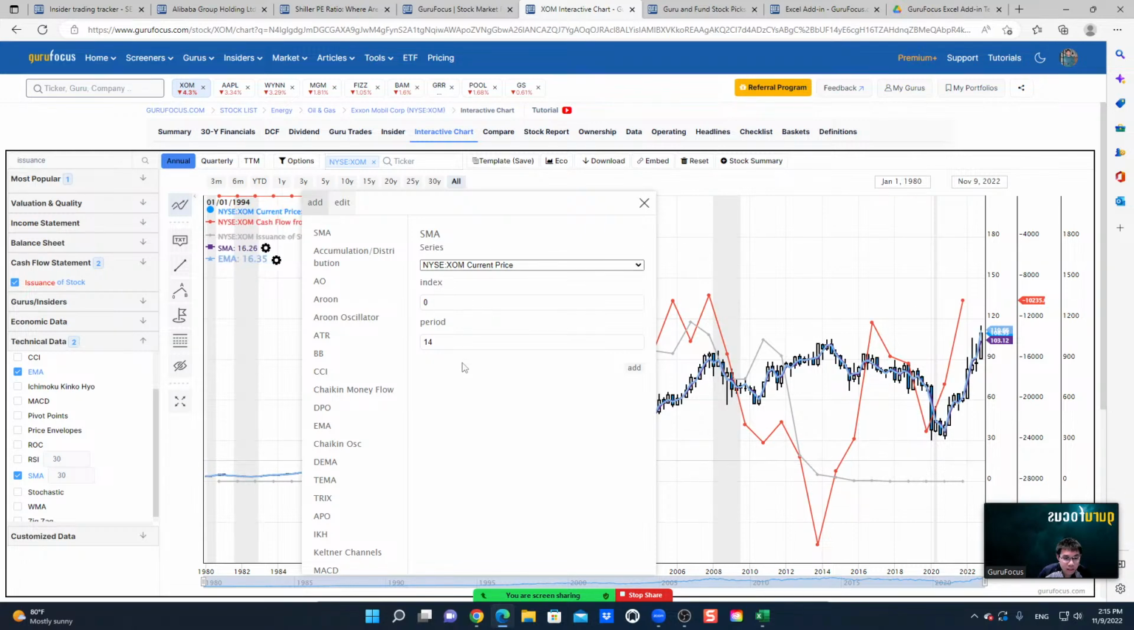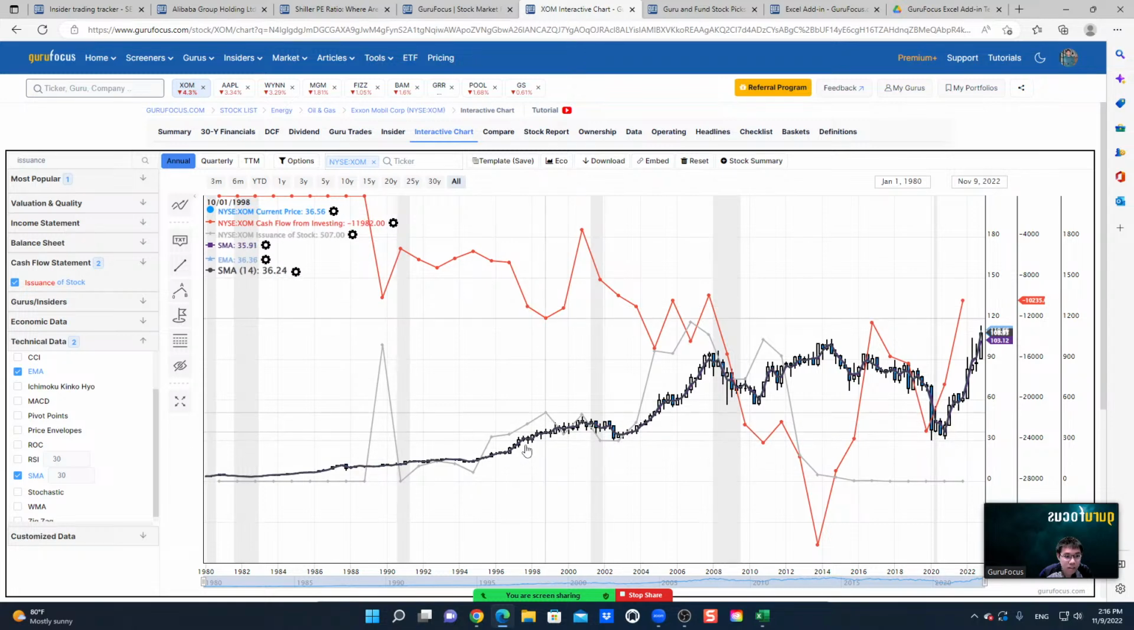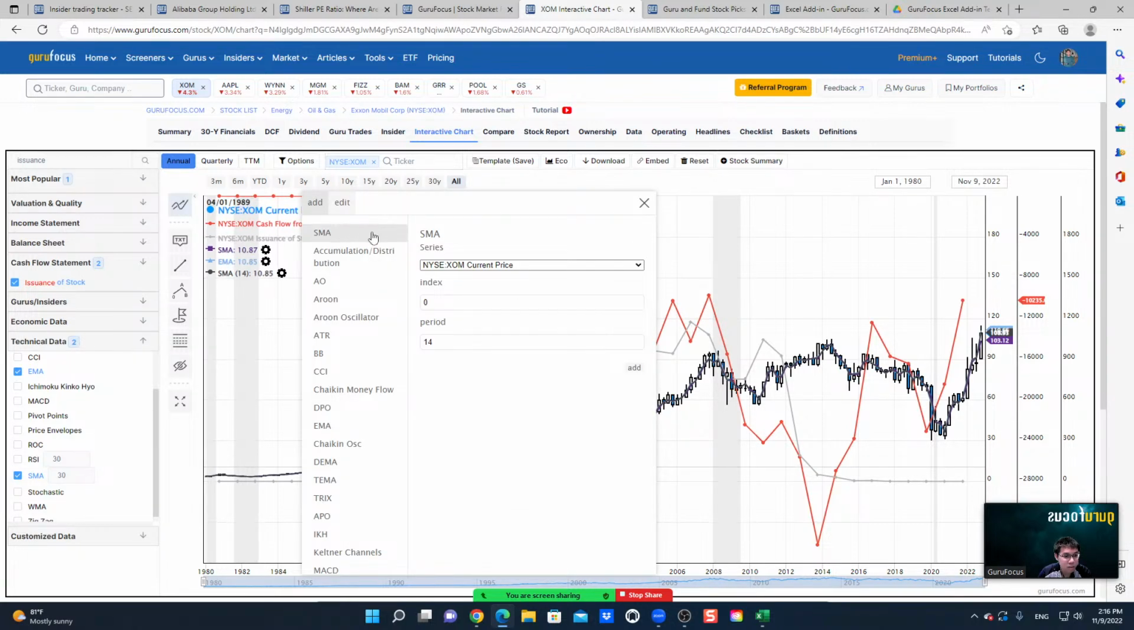Another way that you can do simple moving averages is the technical indicators tool. This is just another way that you can add a simple moving average to the chart. So there's a simple moving average under technical data, and then there's also a simple moving average for the economic indicators.